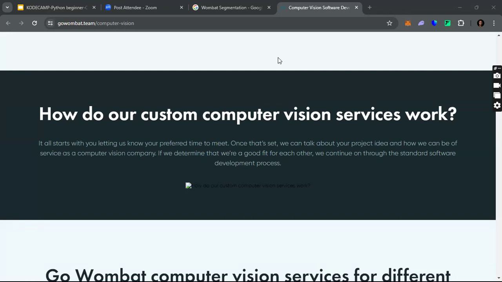Now, what do you mean by the client part? From the name, client is basically the end user part, the part where the user can actually see. A typical example is what we are seeing here: how does our custom computer vision service work?